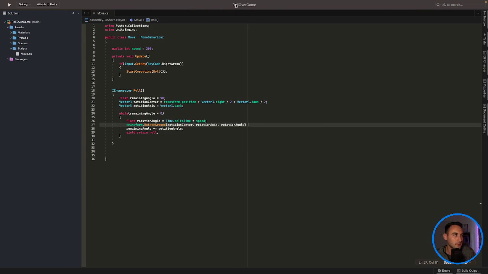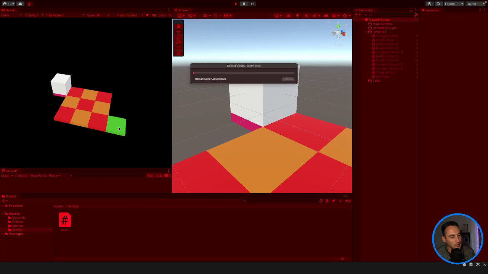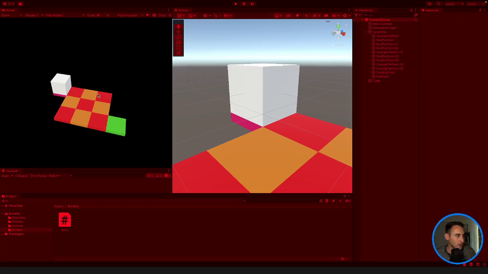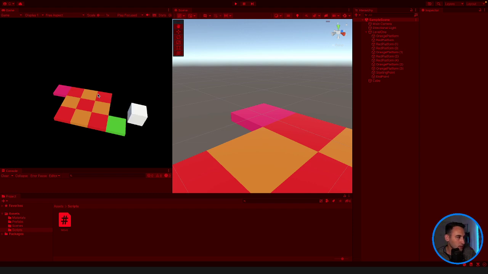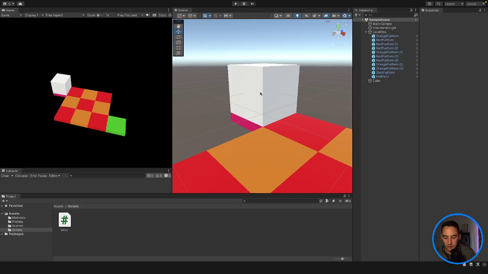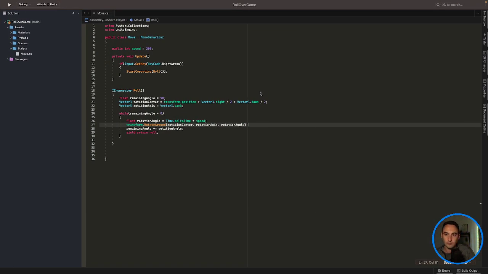Did I save it? Yeah, I saved it. So I don't expect this to work fully yet, but let's see what we get. Okay, so you can see we're getting there. The cube is now moving to the next place, but it's not quite moving how we want it to. So we need to figure out why that is.